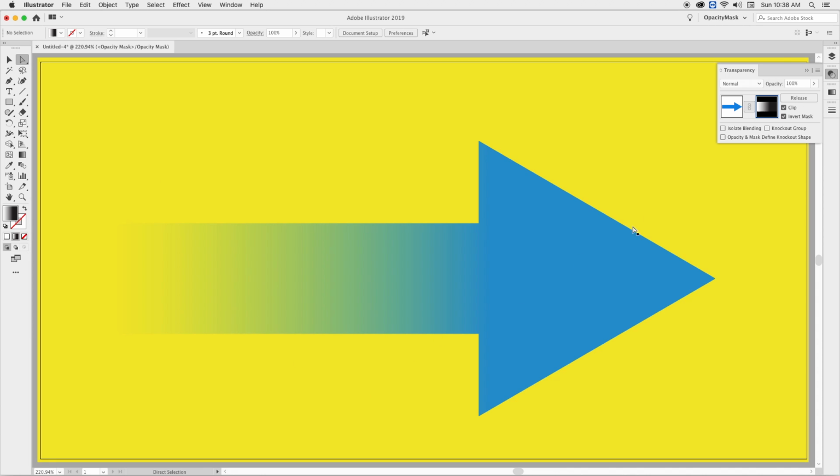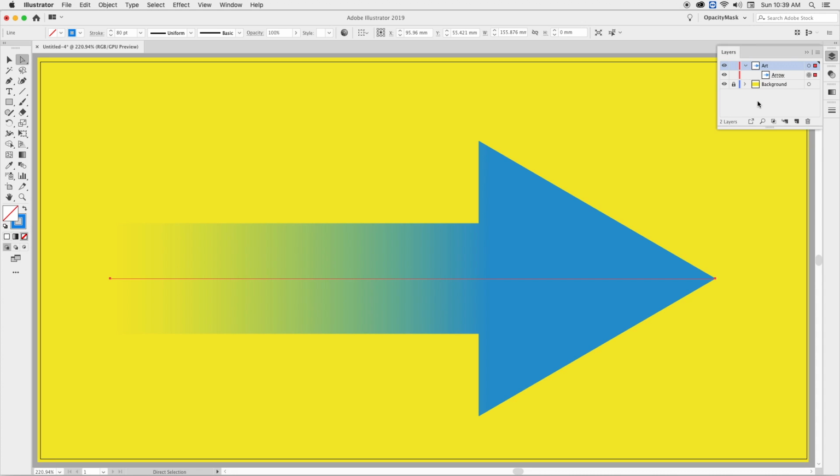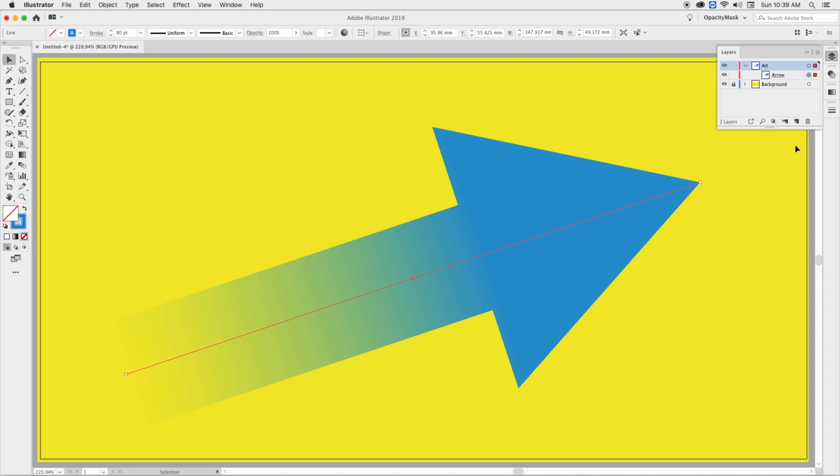Now your arrow is still completely editable. So click on the arrow so that you can get back to your main layer, and you can resize your line segment. I'll do that. You can rotate it. Now when you rotate it, if you go to your transparency palette, notice that you've also rotated your mask. Click back on the arrow.